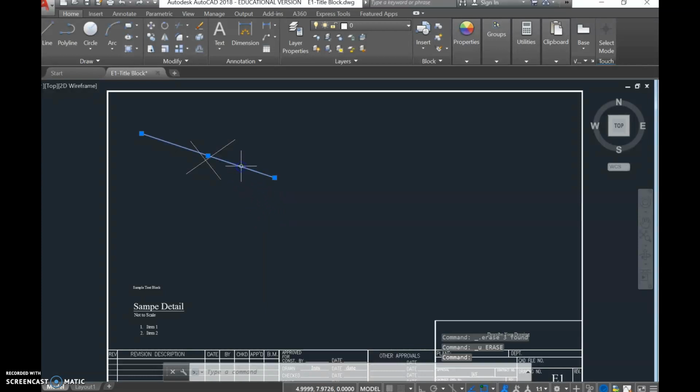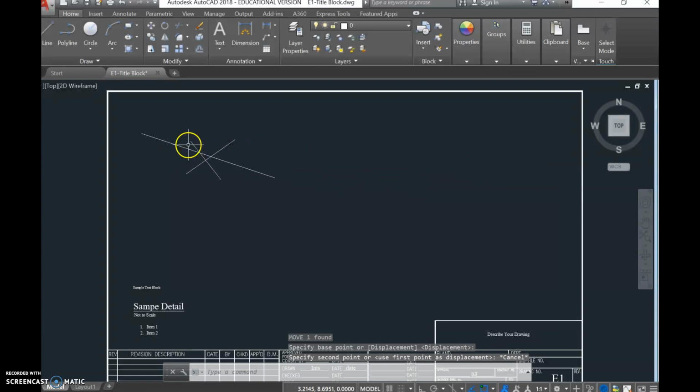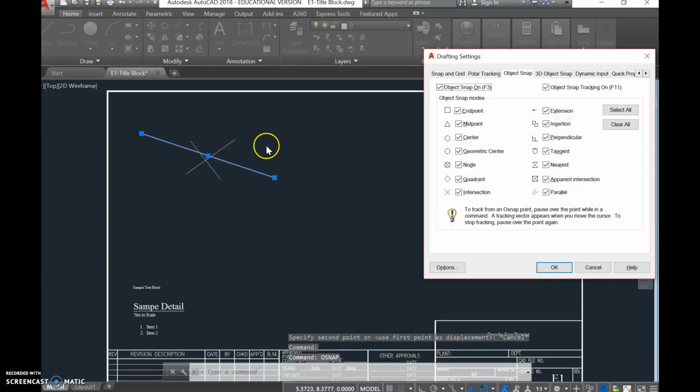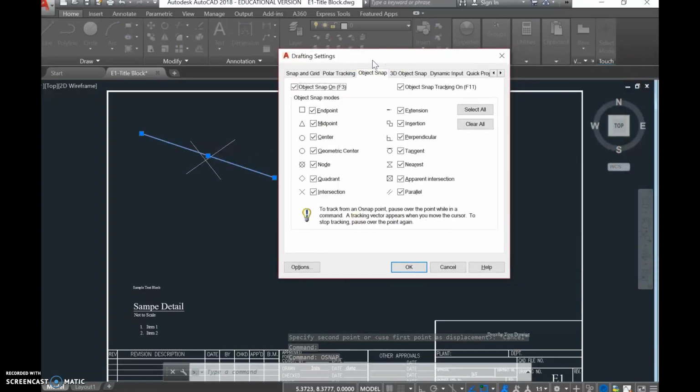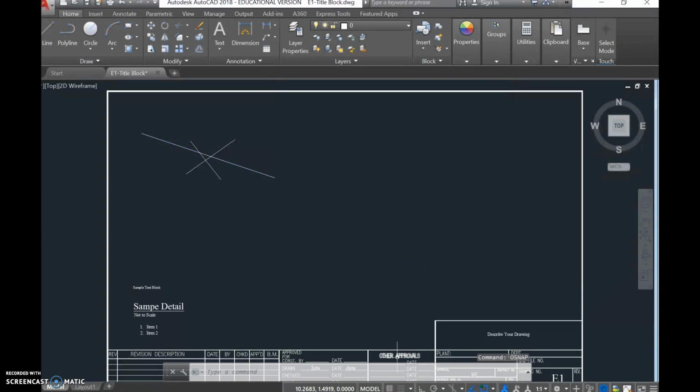Within AutoCAD, if I want to move something, I can just click on that object and hit M. Notice the M pops up for move, and hit enter. And now I can move it to wherever I want to. Wherever it grabs is called O-snap. If I type in O-snap and hit enter, this drafting settings dialog comes up, and I just usually select all and hit OK, and make sure that your object snap is on. It's also one of these buttons down here.